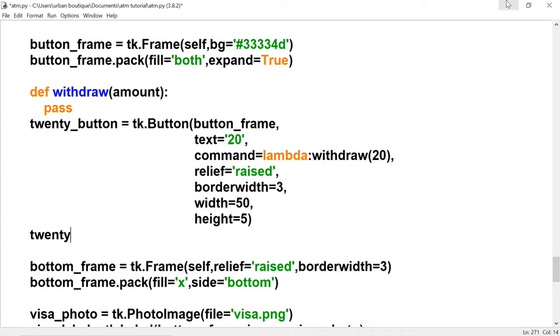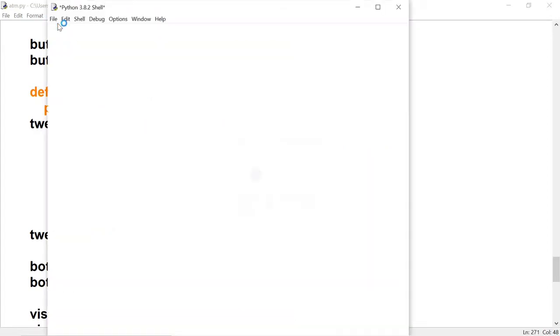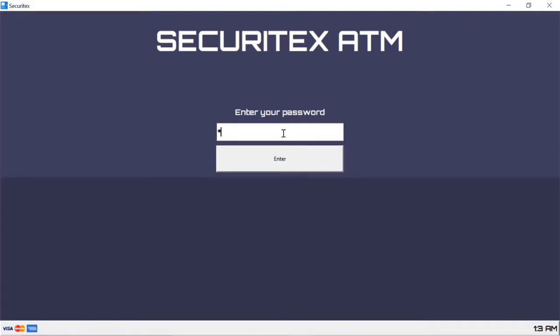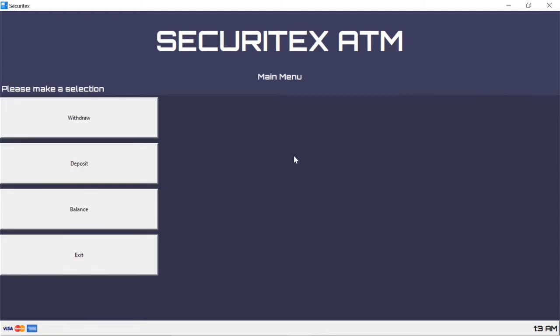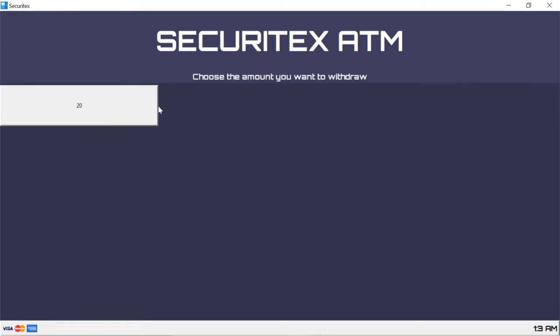Let's place this on the grid. Want this in row 0, column 0. And let's give this a pady of 5 so our buttons aren't so close together. Let's see what that looks like. Alright, there's our first button. Now let's create the rest of the buttons.